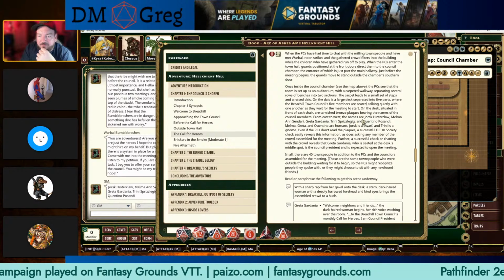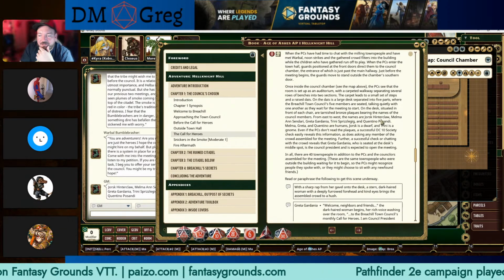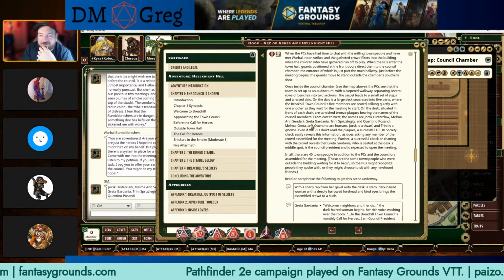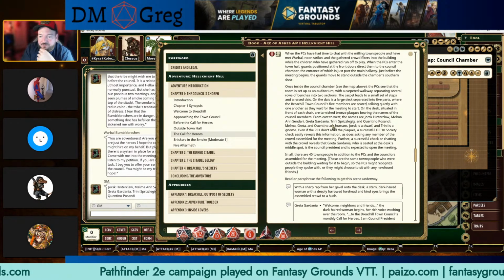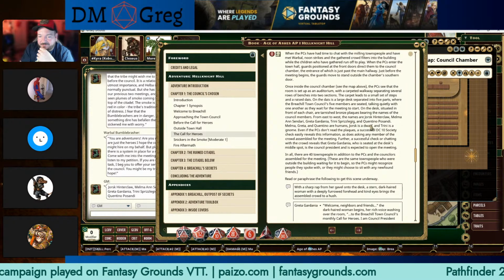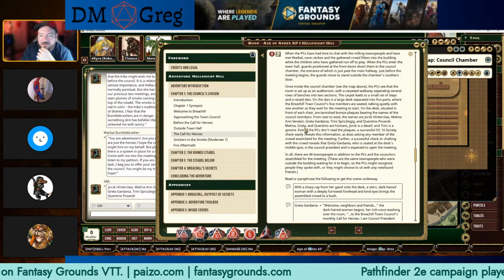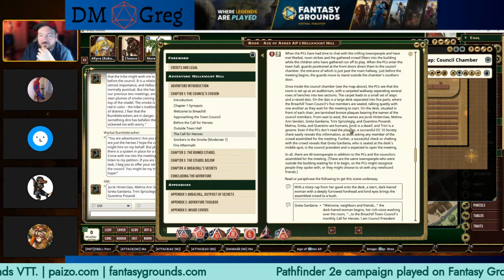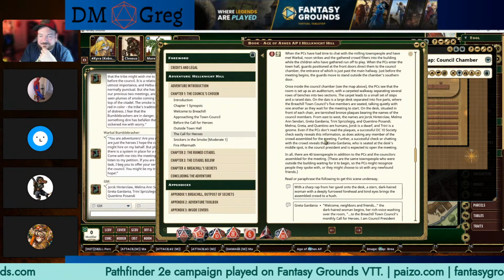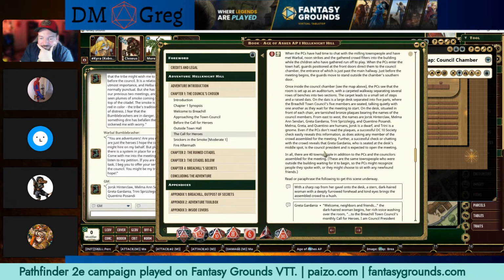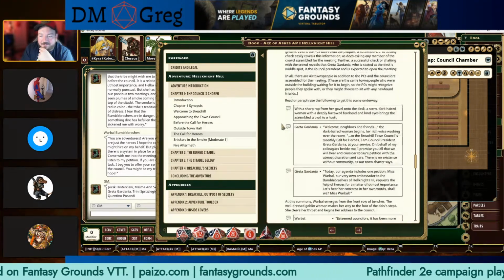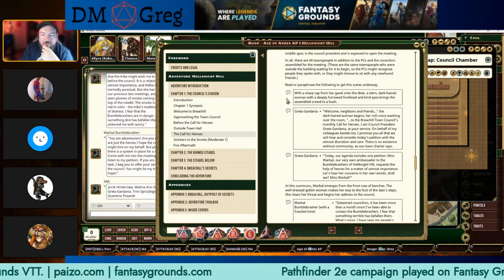So, east to west, the names are Jorsk Hinterclaw, Melma Ann Senderi, Greta Gardania, Trini Sprizzlegig, and Quantino Passati. Melma, Greta, and Quantino are humans. Jorsk is a dwarf, and Trini is a gnome. Here we go. So, everybody's taking their seats. You guys are where you want to be.